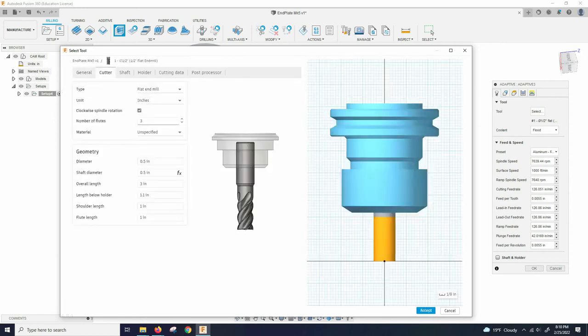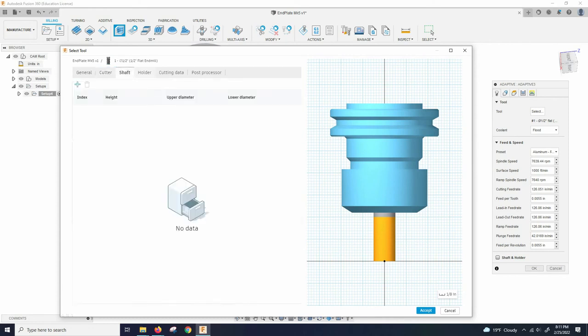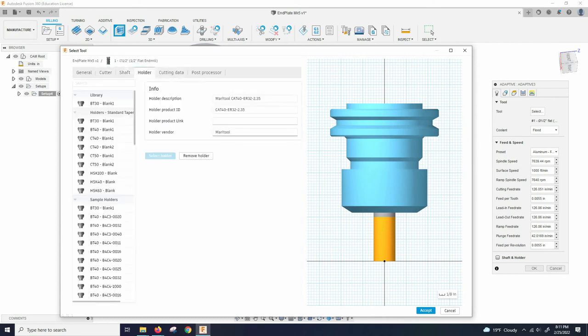Do cutter, make sure it has the right number of flutes because that's going to affect the calculations. It has 3 flutes. All this other stuff matters, but only a little bit. Mostly it just matters for checking for collisions, but these are all the same. It's a 1" cutter. Shaft, we don't care about. Holder, we don't really care about. If you had deep parts, I could give you the dimensions. I actually have created a holder that is the holder that we have dimensionally.